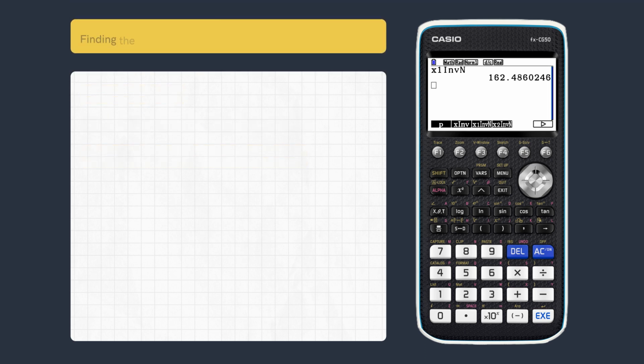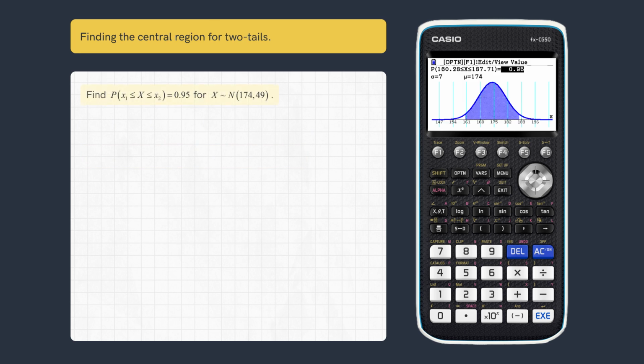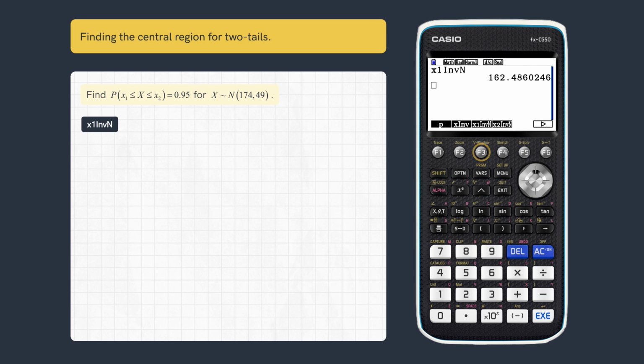We can also recall the x values, especially critical values, for two-tailed tests. Let's find these values in distribution. Then in run matrix, navigate as before. Press x1 inverse normal for the left-hand value, then execute, and x2 inverse normal, then execute for the right-hand value.